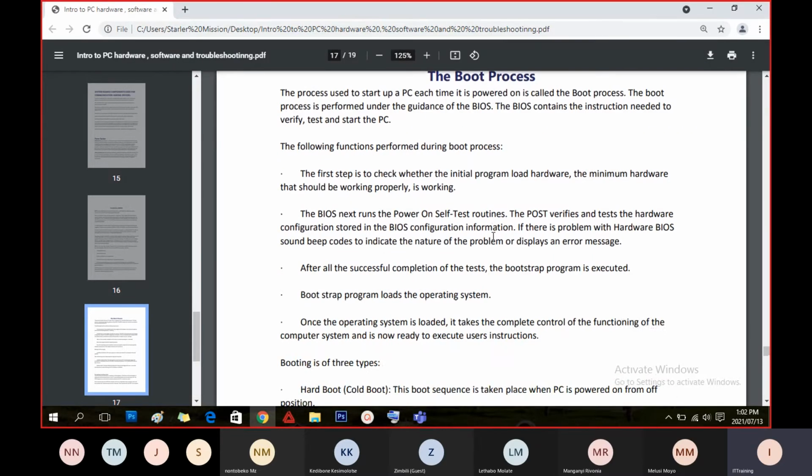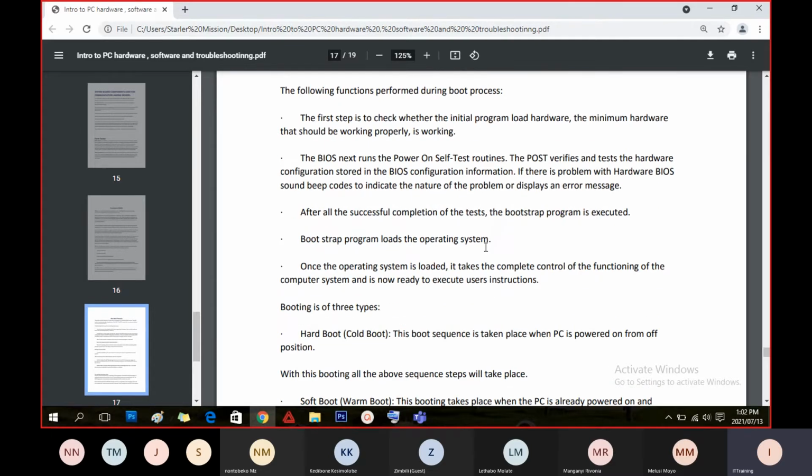The boot process. The process used to start up a PC each time it's powered on is called the boot process. The boot process is performed under the guidance of the BIOS. The BIOS contains the instructions needed to verify, test, and start the PC. The following functions are performed during the boot process. These are the steps. The first step is to check whether the initial program load hardware, the minimum hardware that should be working properly, is okay. When your PC starts, the BIOS will check if all the components inside the motherboard, your RAM and your CPU, are working correctly.